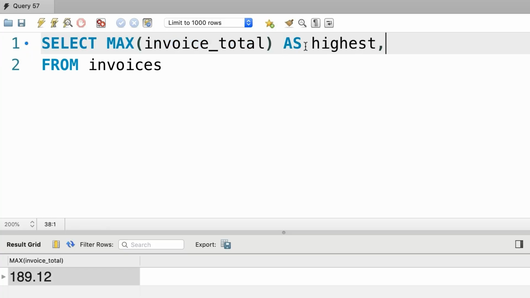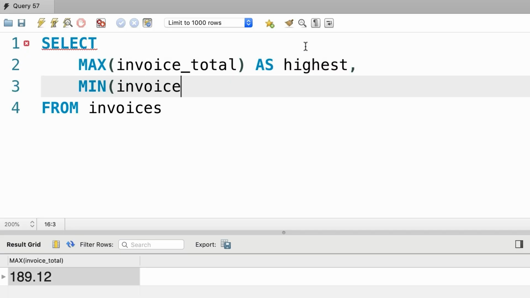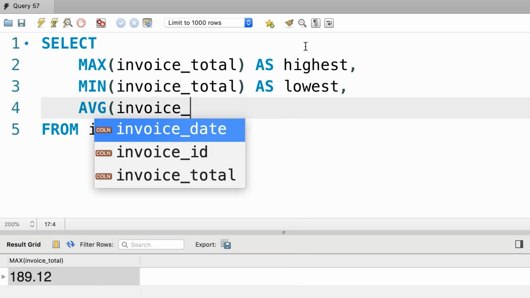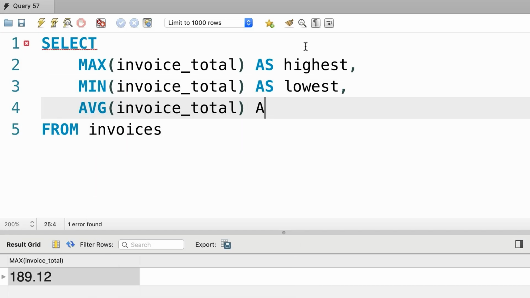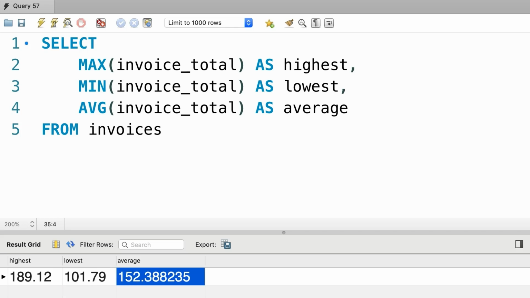Now in the same query, we can also calculate the minimum. So min of invoice total as lowest. We can also add the average of invoice total as average. Let's execute the query. So here's our lowest invoice total, and the average of all our invoices is about $150.